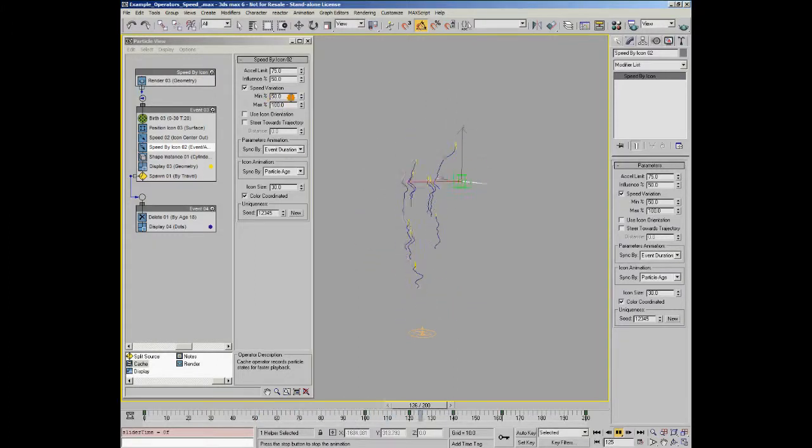Because they're only receiving 50% of the speed of the icon. So you can see you can vary the speed in that manner. Another option that you have is to use the icon orientation. And this is actually quite a useful feature, but it's a little bit buggy in the current implementation of particle flow. I'll show you exactly how that bug appears.